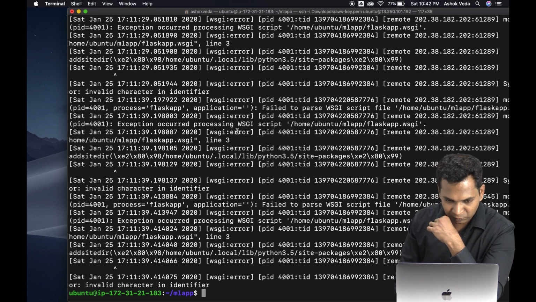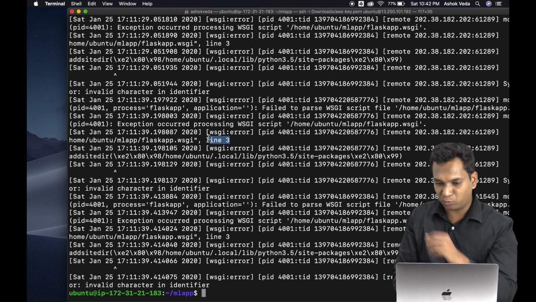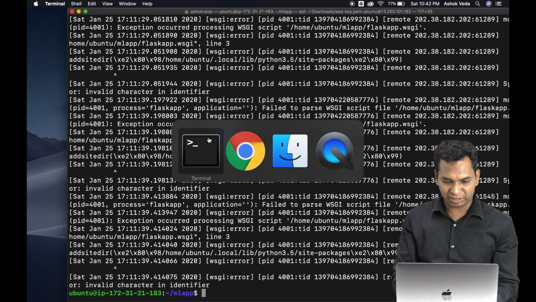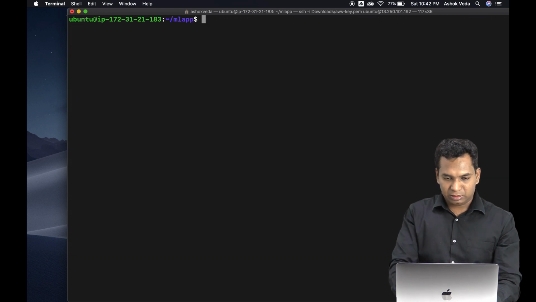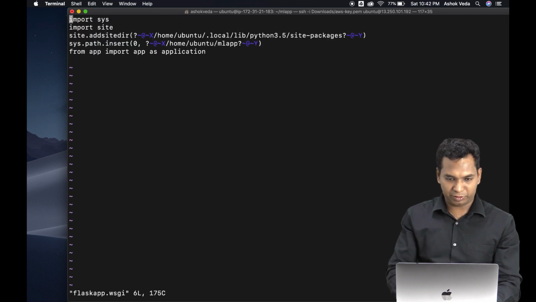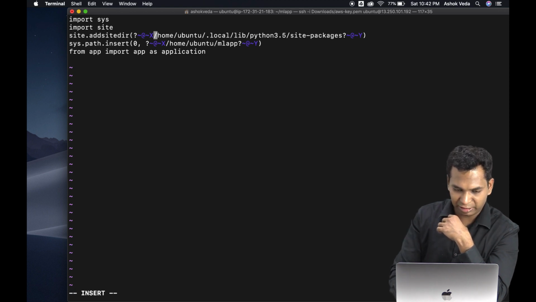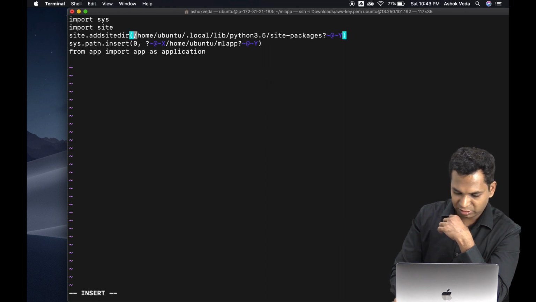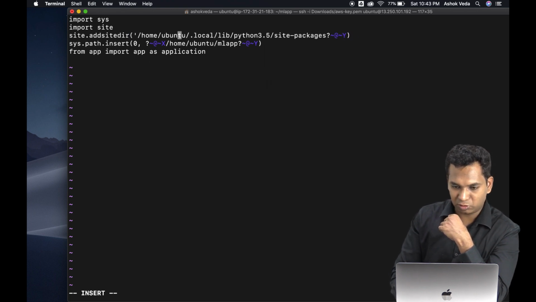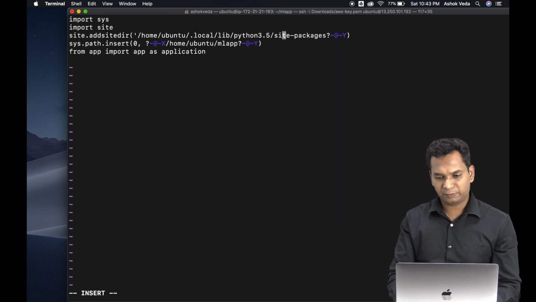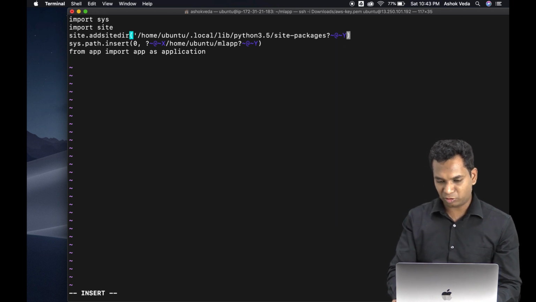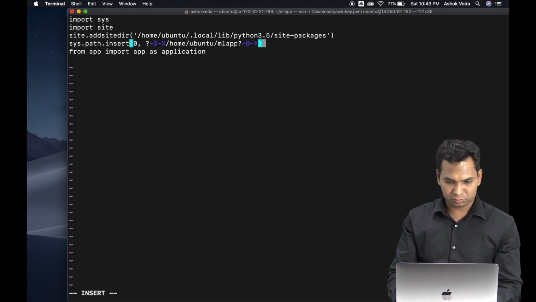Do you have any line number? Yeah, line number 3. It has a problem in line number 3. Let's go ahead and check it out. Okay, so vi flask. Oh, see, there are a lot of special characters injected. I know how they came in. It's supposed to be simple single quotes in this. Let me just remove all of this.